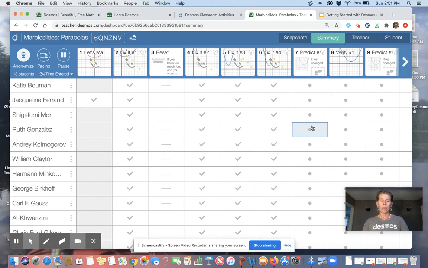Another new thing since I've done this activity is now you may see a little green arrow in the top, and that means that you could provide feedback for your students. And if they see the green arrow, they know that you have provided feedback, so they should go back and look at it. So that's another great feature that they have recently added.